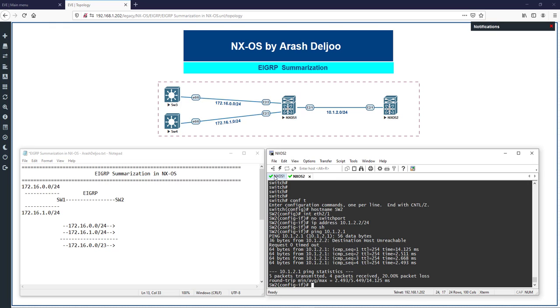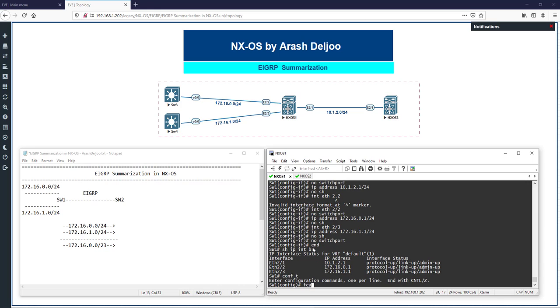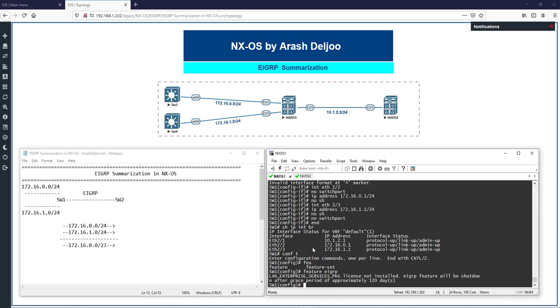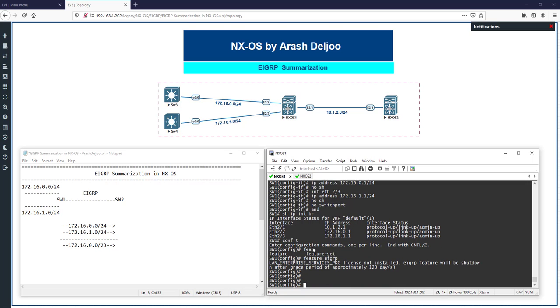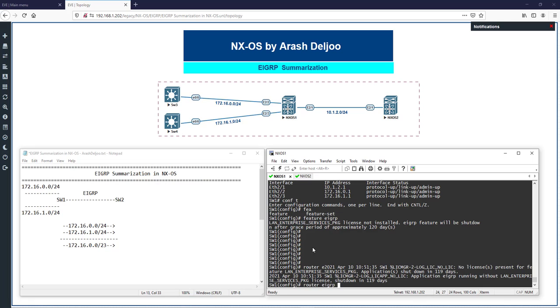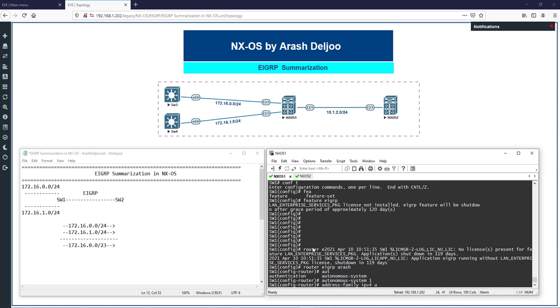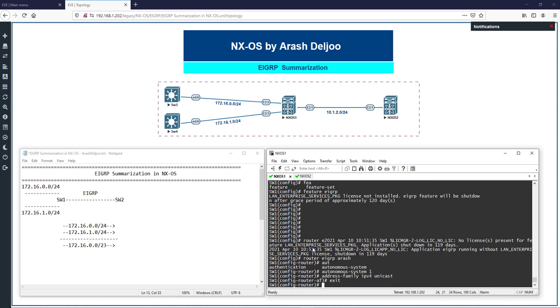Let's go to the configuration of EIGRP. The first command is feature eigrp. First, we should enable the feature EIGRP, and then we can configure EIGRP with router eigrp tag. Router eigrp, for example, Arash. Then autonomous-system 1. Address-family ipv4 unicast. Then we should enable EIGRP on all of the interfaces.